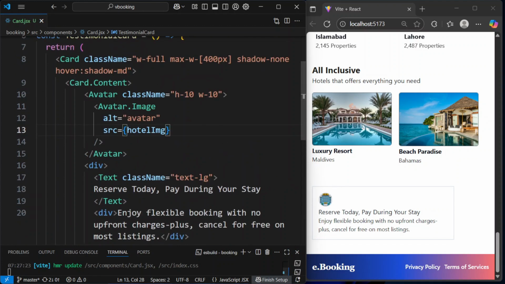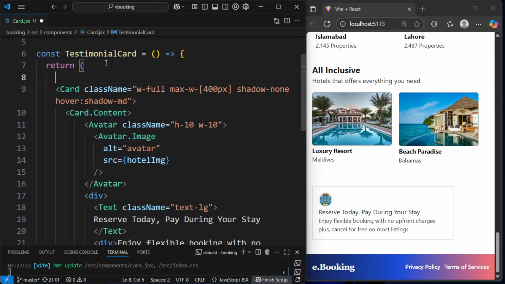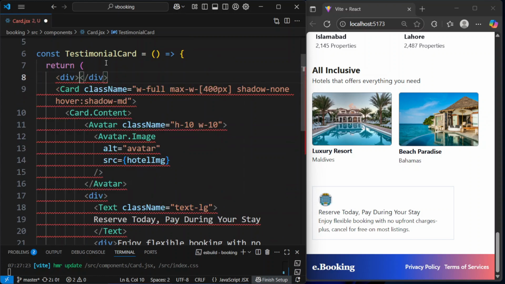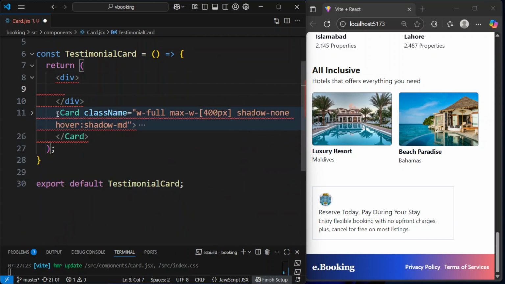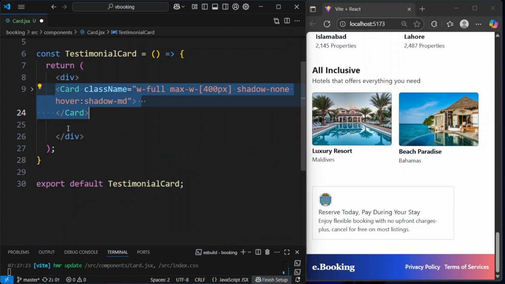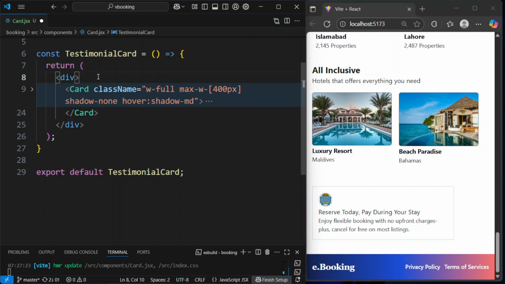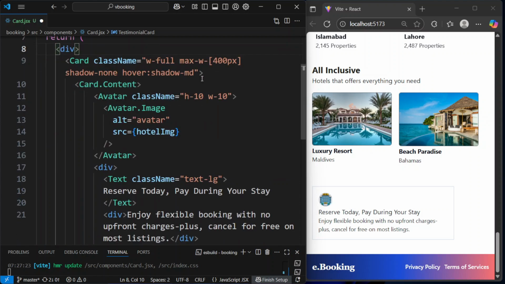Now let's style it. Inside the return statement, we will create a new div. Alt and upward arrow. I have created this new div because inside return statement we can only have one parent and we need multiple card components. So that's why we give here div, so that inside return statement we will only have one parent element. Now let's customize it.